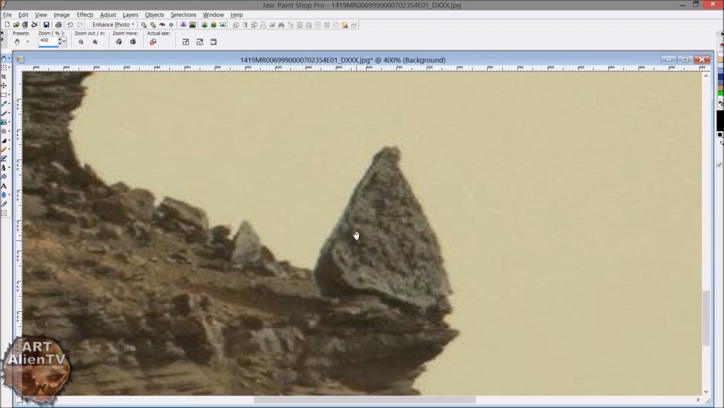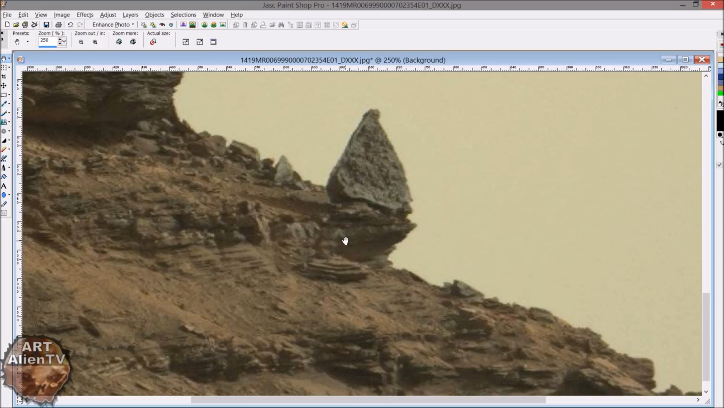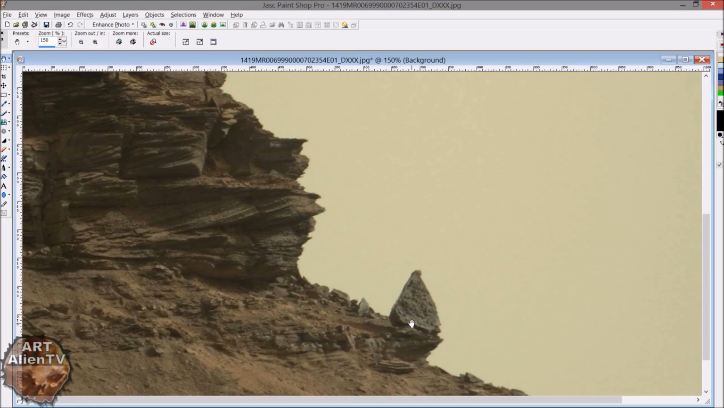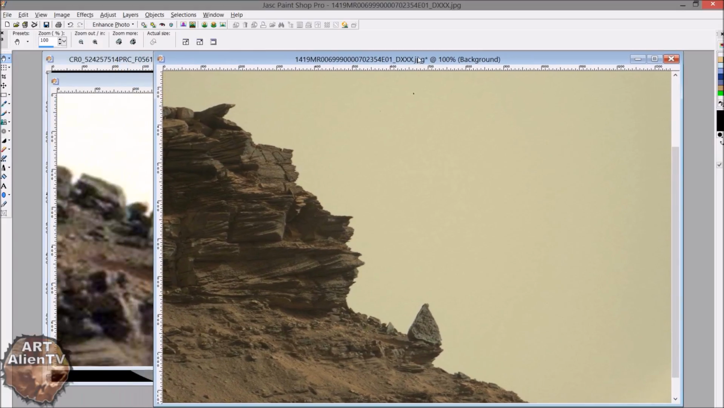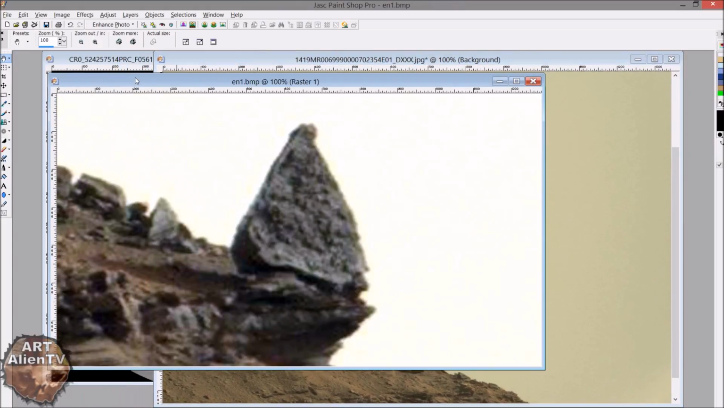Absolutely no sign of that C shape there. It's just not there. So where did that C shape come from? This is a very slightly different angle, of course, because the rover has now moved further around to the right of this object and is seeing it from a slightly different perspective, but not much. It hasn't moved very far, probably only a few meters, if anything.